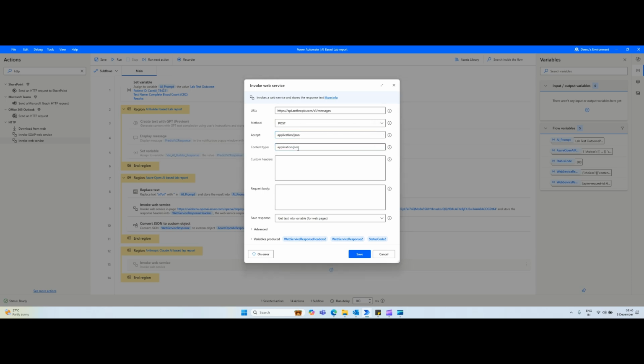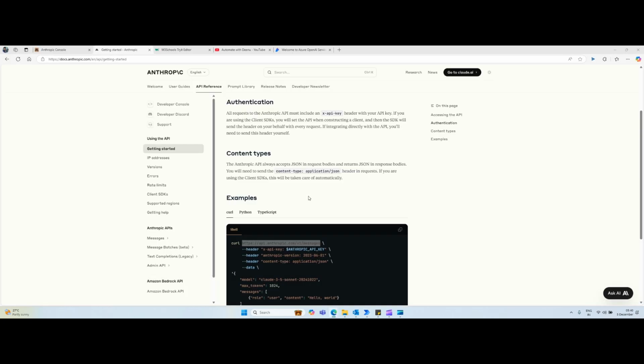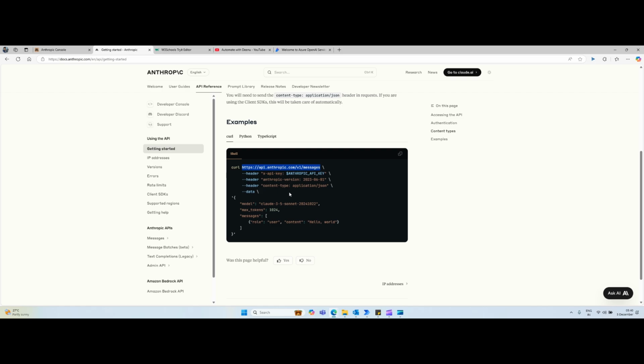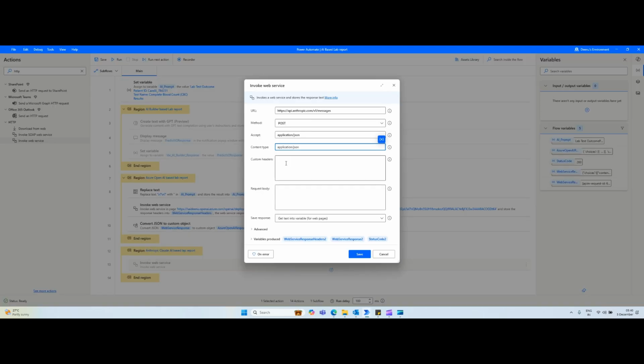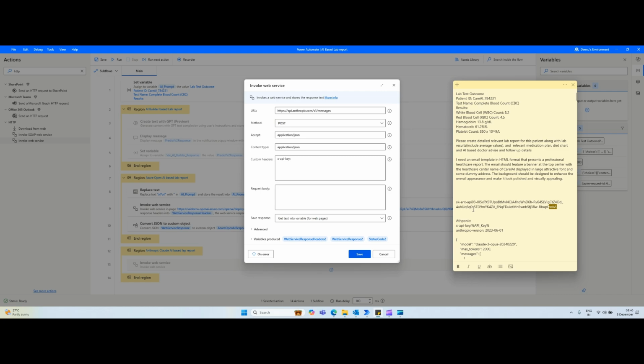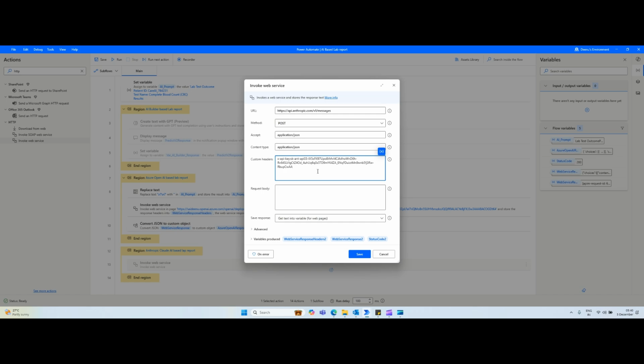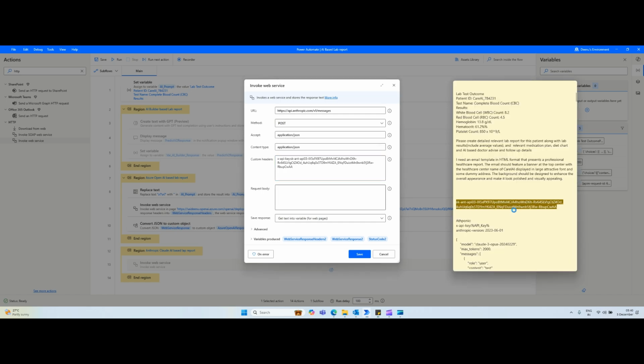Then we have to pass the API key here. If you look at the documentation, they are requesting us to include the API key and the Anthropic version. So I will copy this and put it in our custom header. Then I paste my key also. Okay, this is fine. Then one more header we have to paste, that is again the Anthropic version.